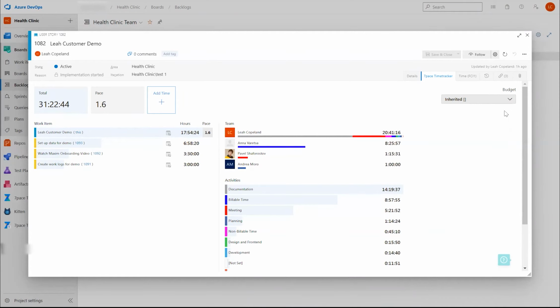You can also assign budgets directly from the work item itself. So once you've gone to the budget page of Timetracker and you've created whatever budgets you need, you can then go directly to the work item itself and assign this particular work item to a budget. And then any time that is tracked to this work item will go to that chosen budget.